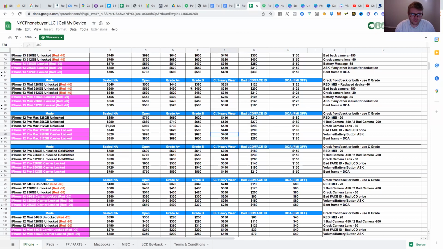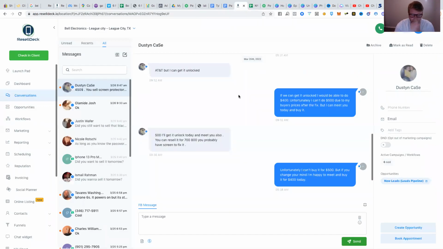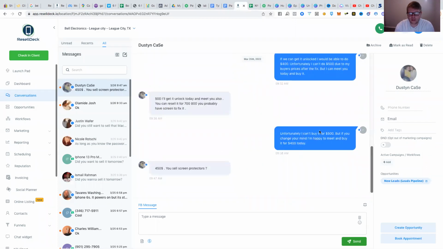So I went back to the New York City phone buyer price list. I went to the iPhone 12 Pro Max right here. I went over here to C, and then heavy wear. It was $520. So I could bump my price up to 400. I'm still going to make $120 in profit. I'm very happy with that. But now we got an issue going on here where he wants more, right?